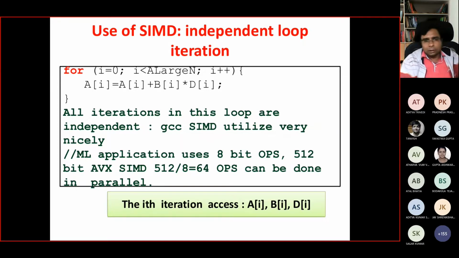Like only 64 instructions at a time of the loop? No, in this case your element size is actually 8 bit. So each element is 8 bit, and your AVX instructions can actually do 64 operations together. Suppose AVX can do 64 operations together. That means from 0 to 63, it can be done in one cycle. Are you getting the point?